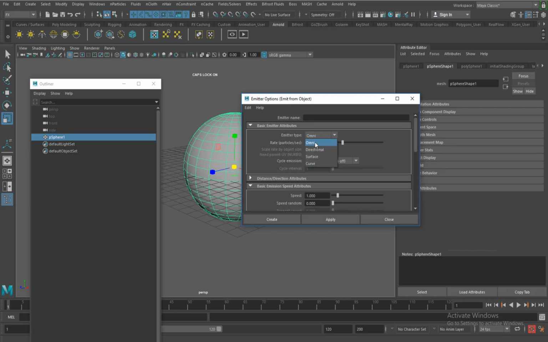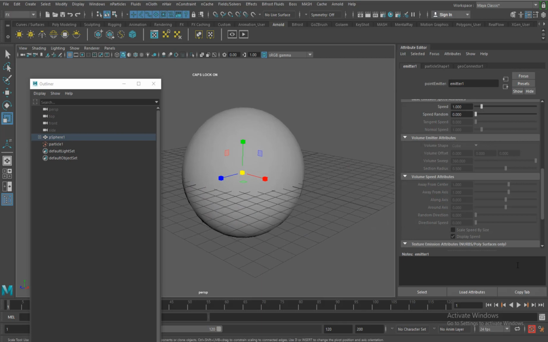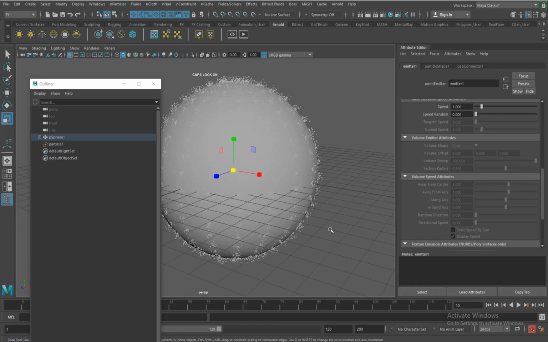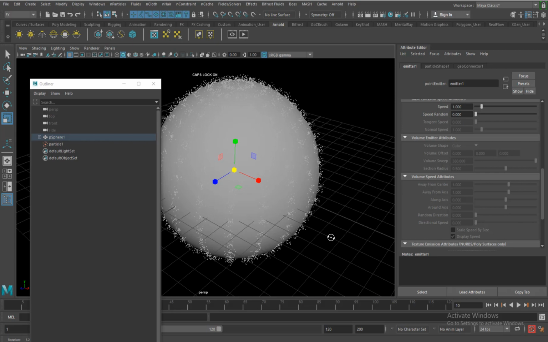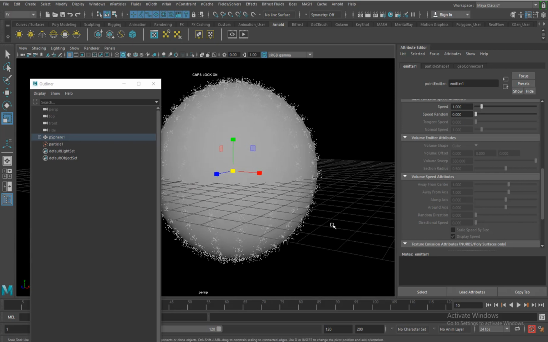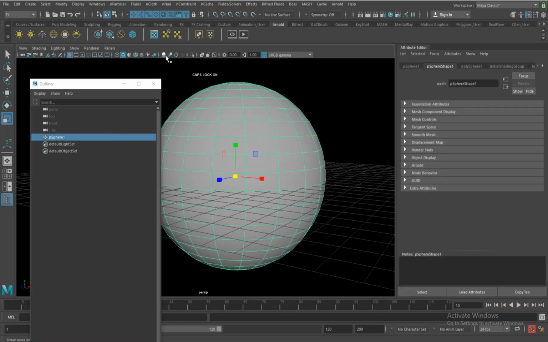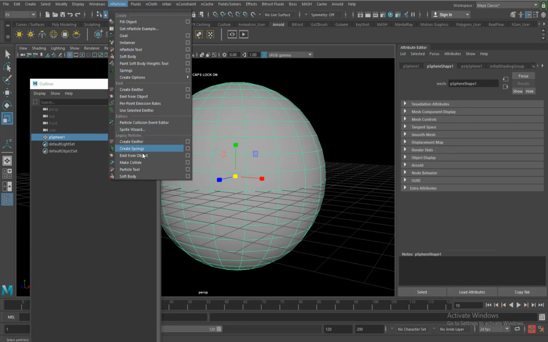Now there is a difference between all three of these. So if I choose to select omni and then create, what's going to happen is each of the vertex will be like an emitter in here. So when I play it, you can see the particles emitting from each of those vertex. Okay, that is what we really don't want right now.